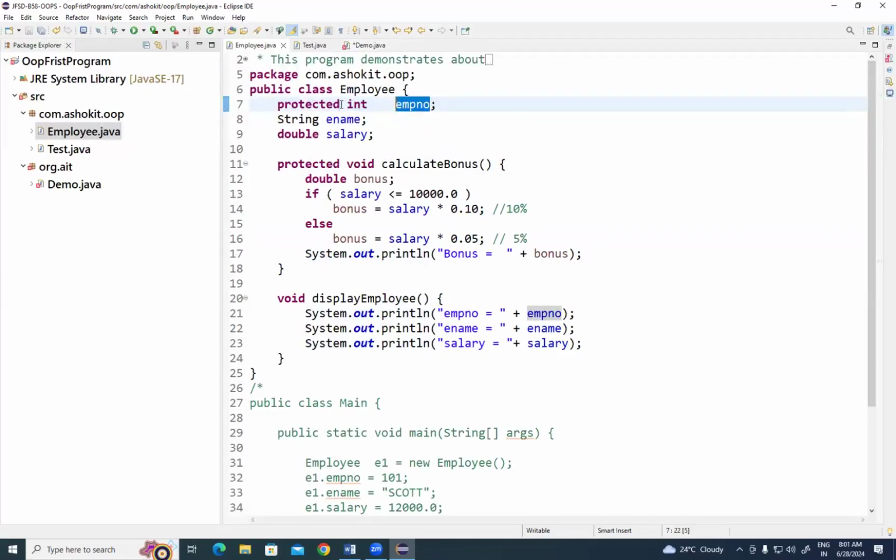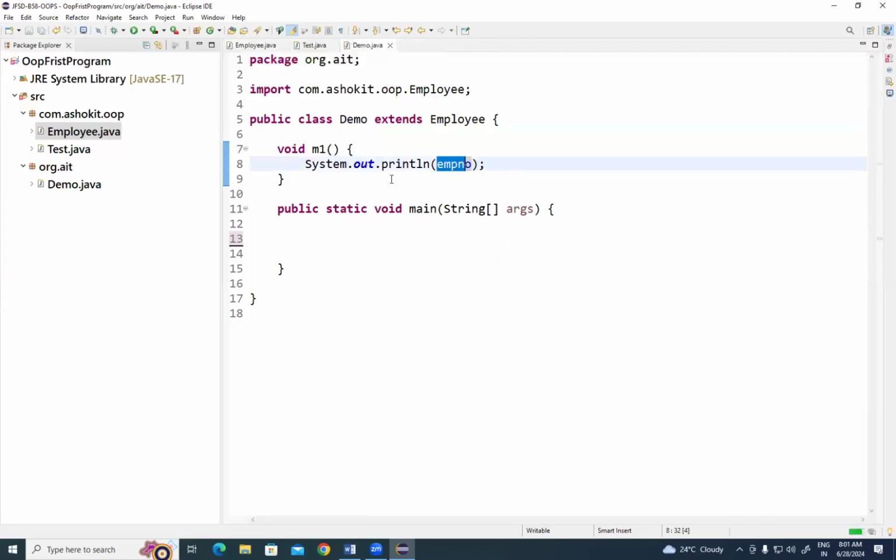Tell me, what is the access modifier of this employee number? Protected. Yes. I have a question for you. In the Demo class, am I accessing the employee number now? Yes, I'm printing the employee number. But sir, am I getting an error at line number 8? No, sir.